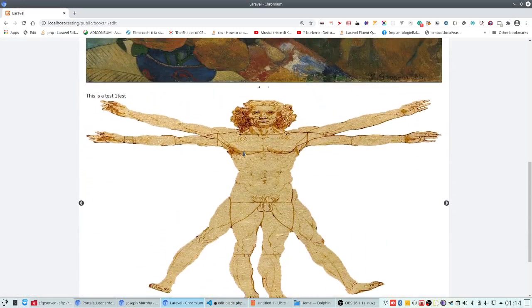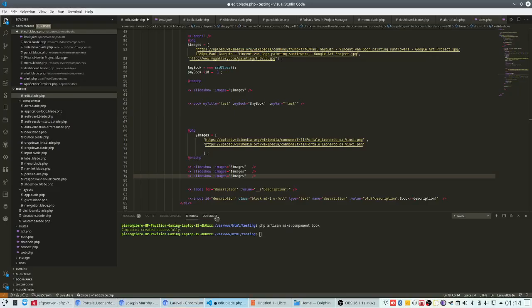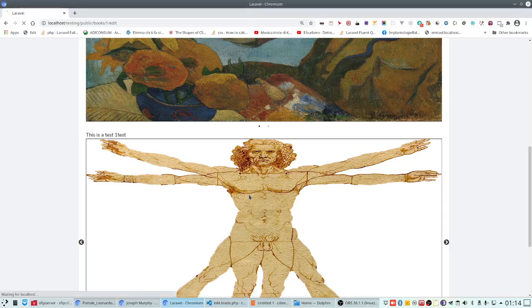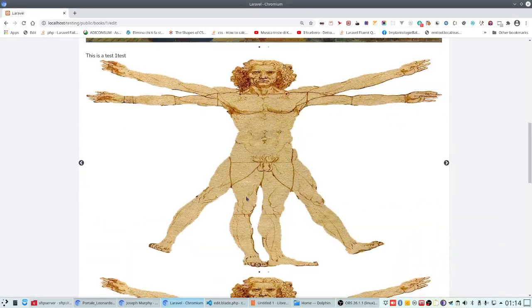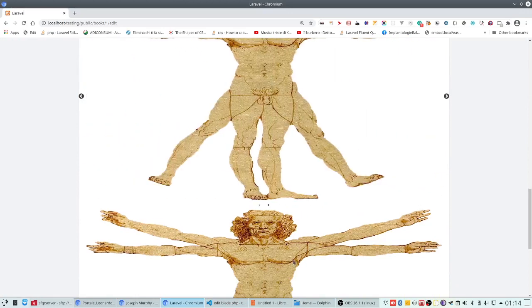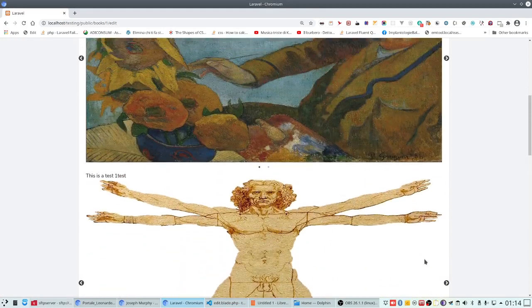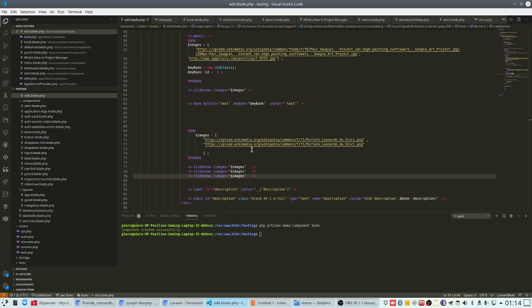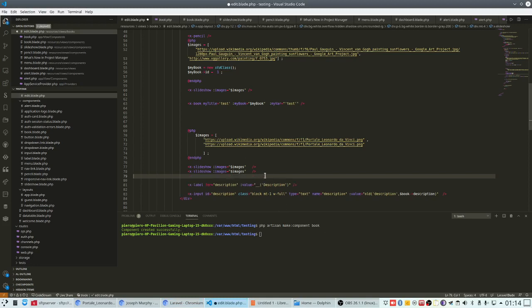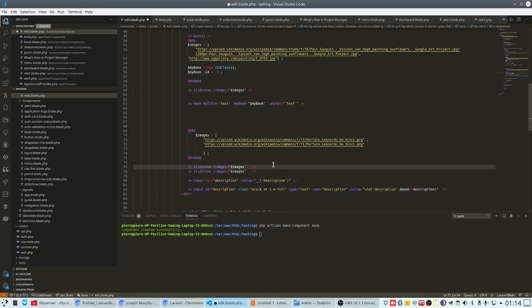And there we go. You can see that I made many slideshows, and you can see that it is all working. Imagine how much code I would have had to write to get the same result without Laravel.